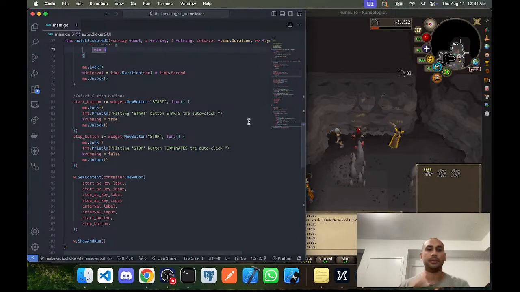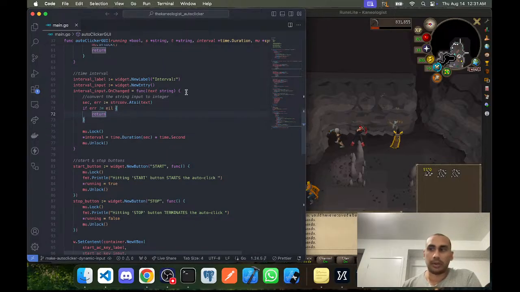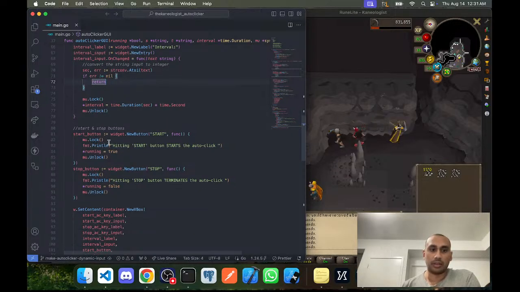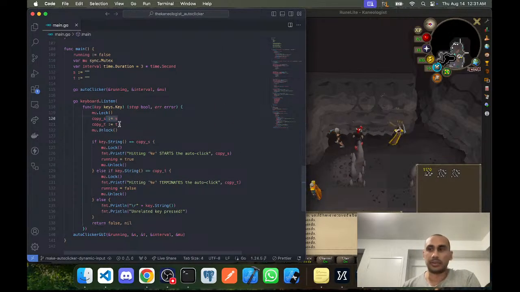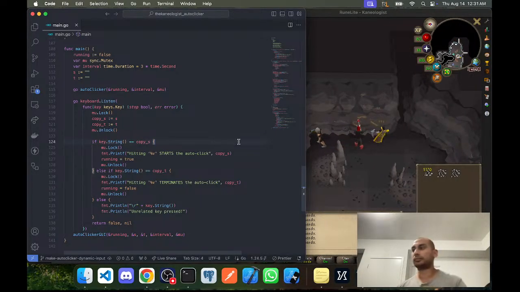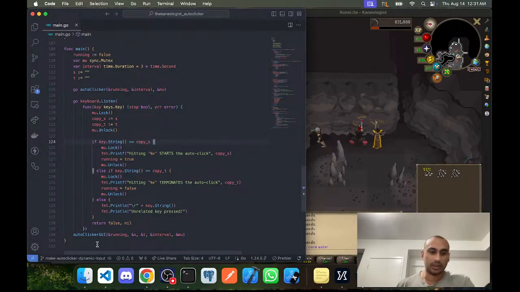Last time we left off, we mutexed all the code so that we don't have a race condition on the values being updated here. So we have keyboard listen, and it listens for S and T, so we can dynamically take inputs from our GUI in Golang. Now it's time to get this completed and build out the project so that I can create a downloadable file, so that anyone can just use the auto clicker at will.